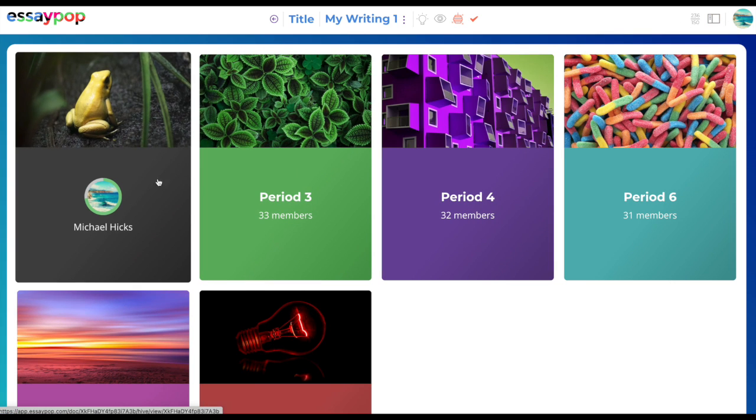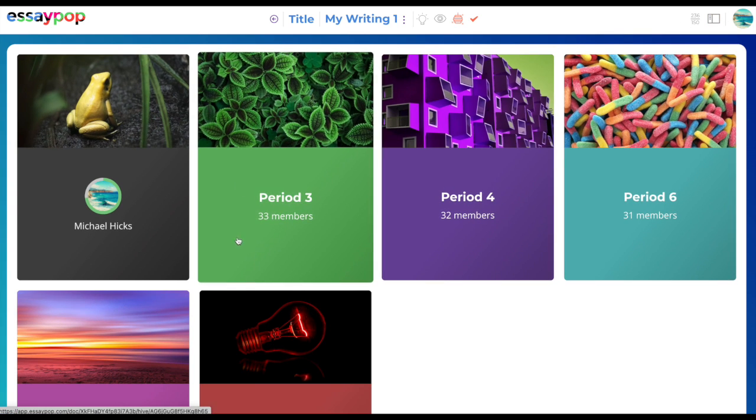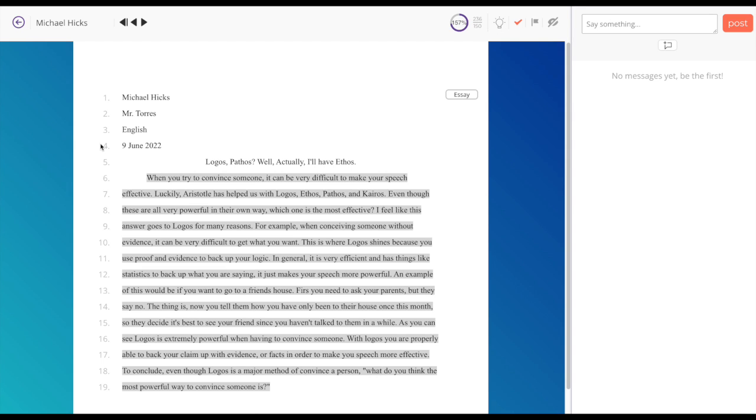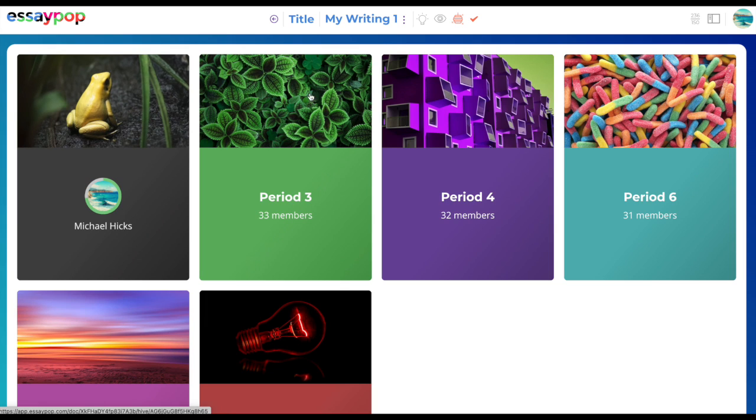And we're going to see all of the tiles representing the different classes. And the students will see the same thing. And in addition to that, they can see mine. So if they want to click on my quick write, they could comment on it, just as I can comment on theirs.